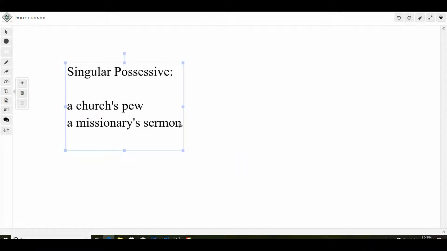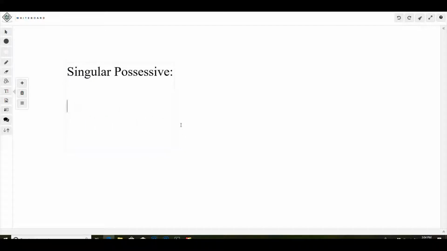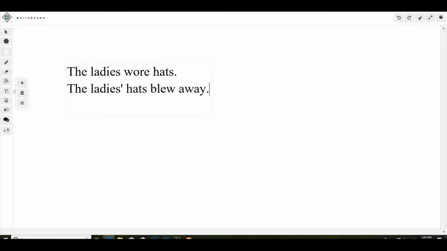Now, let us do something right here. I'm going to show you a couple of things before we get started. Now, I'm going to put this sentence right here. Okay, the ladies wore hats. Okay, and then we have, okay, well, if I can get it to go down here. I just want you to see the difference between plural and plural possessive.